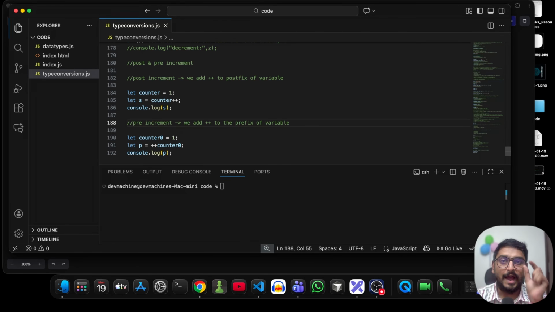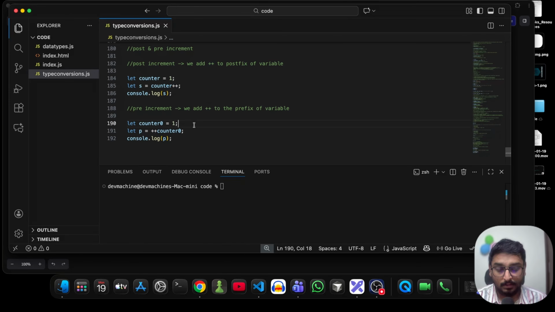Postfix is after the variable, prefix is before the variable. In post increment, we have the variable, and after the variable we have added plus plus. In pre increment, we have added plus plus and then the variable. Before the variable we have plus plus. Similarly, in post we have the variable, after the variable we have plus plus. So this is the difference between post increment and pre increment, but the working would be different.